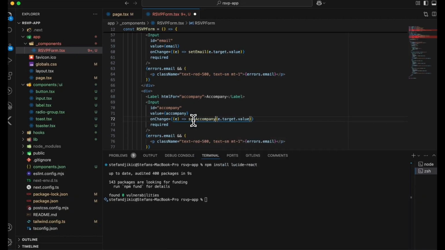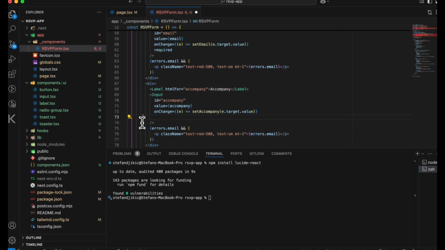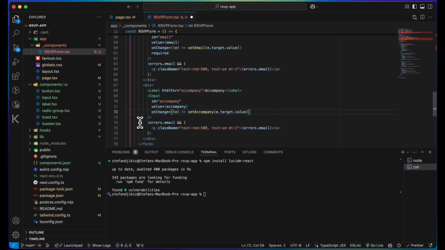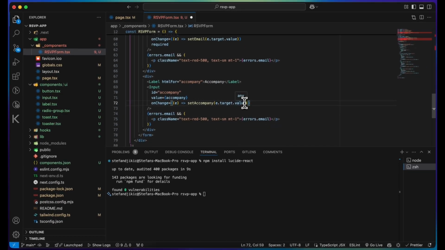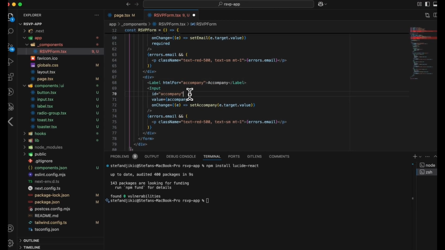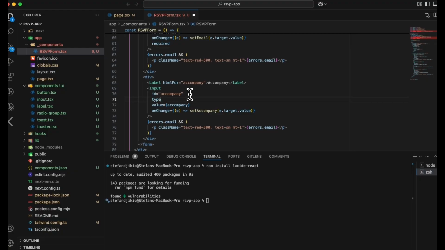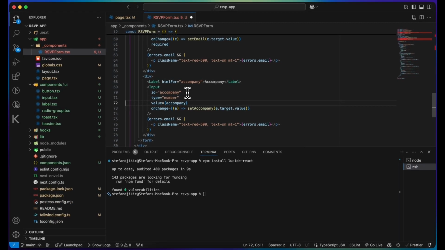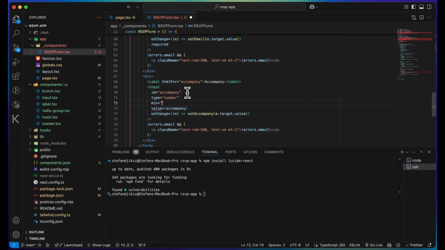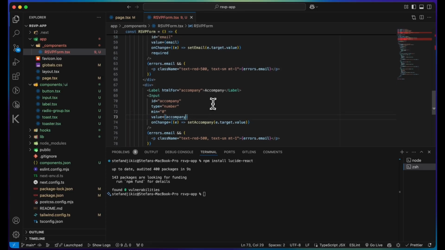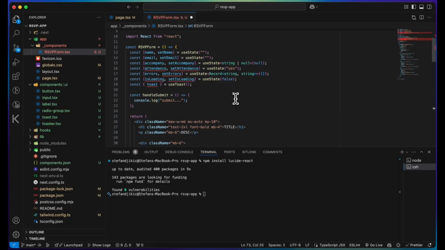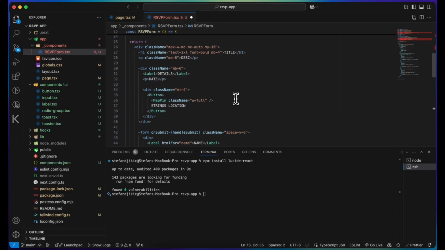And set the company. However, this won't be required. It will have a default value. So let's say this type should be number, okay, and the minimum value should be 0. So basically here, if we don't have a company, we want to have an empty string. Great.